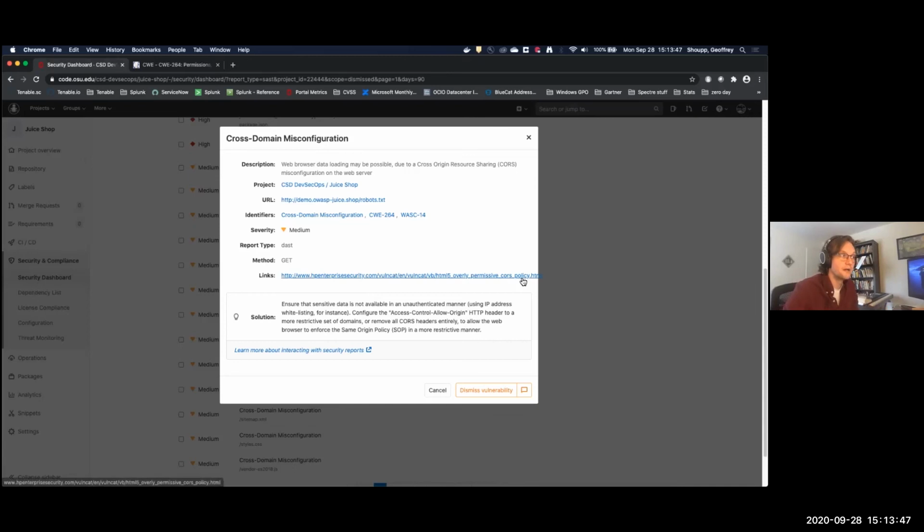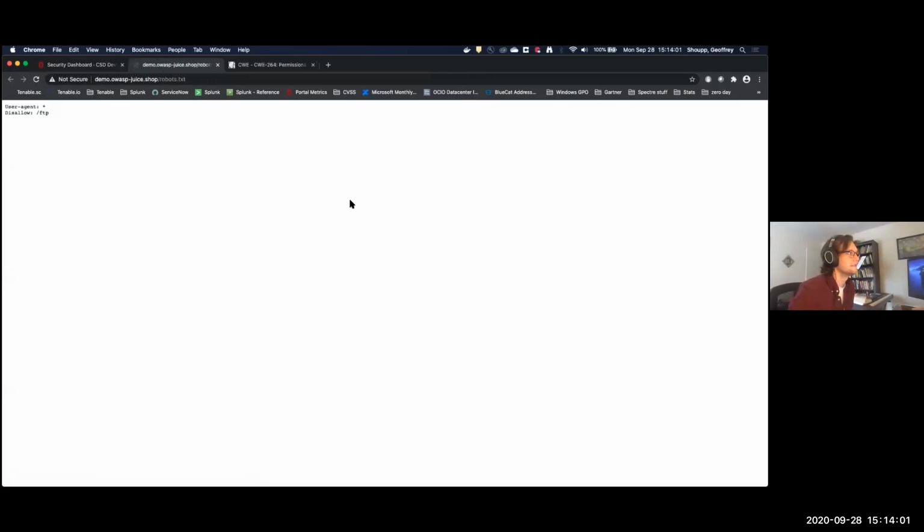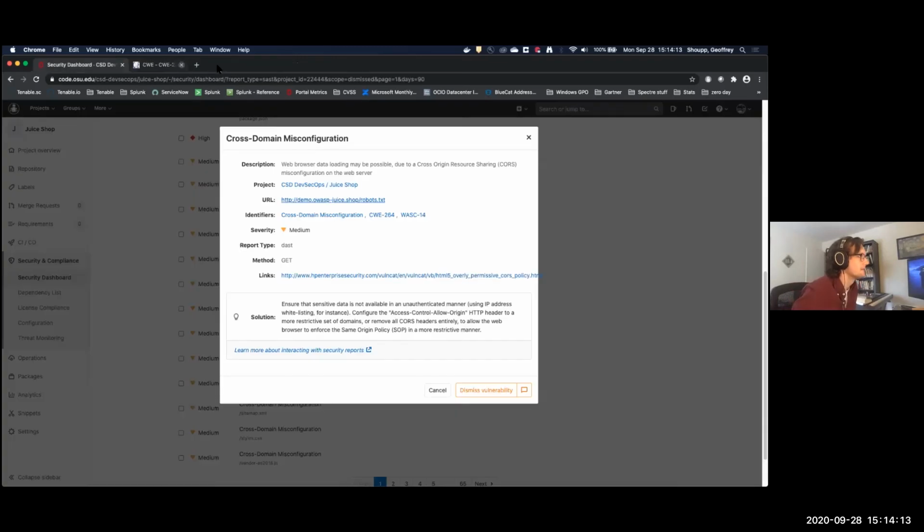So yeah, overly permissive CORS, the cross-origin policy. So you can fix it. You at least can track everything in here, which is pretty cool. So actually, let's see it. Right? That's extremely permissive. It's basically allowing anything from anybody except for FTP. So that's pretty cool.